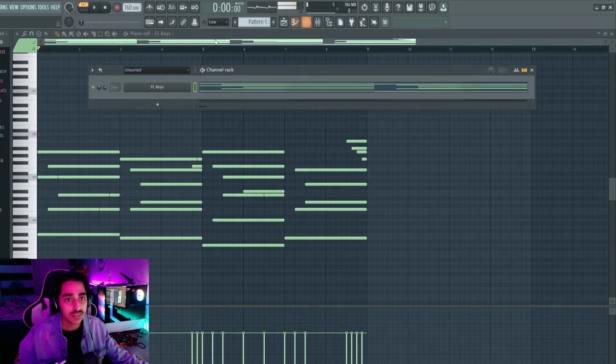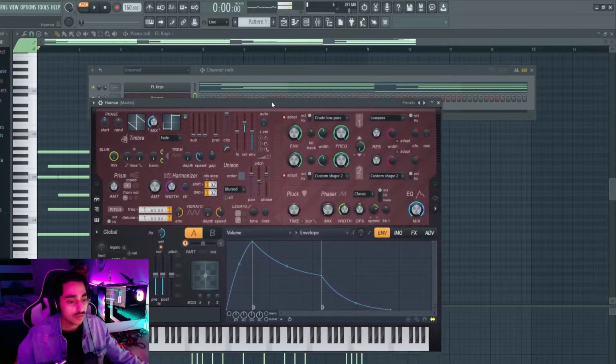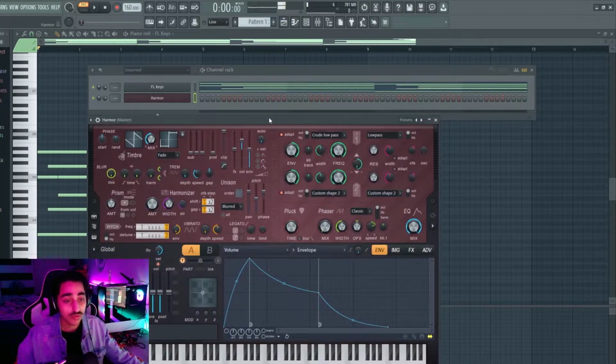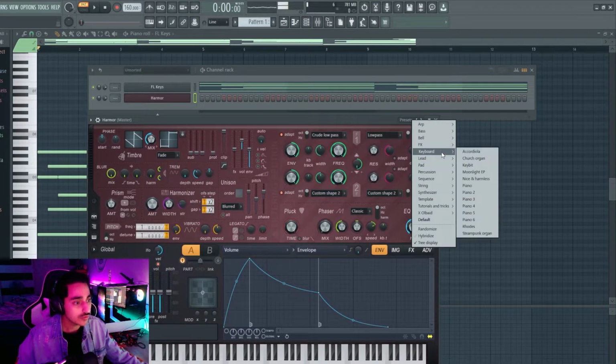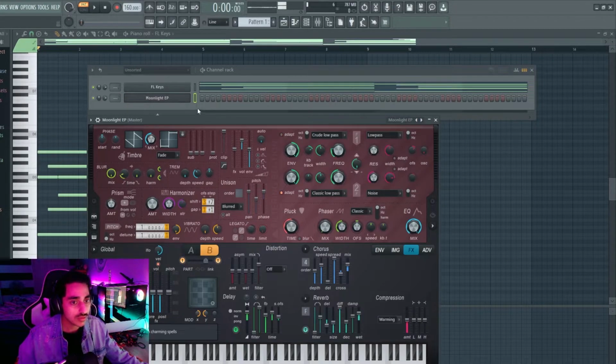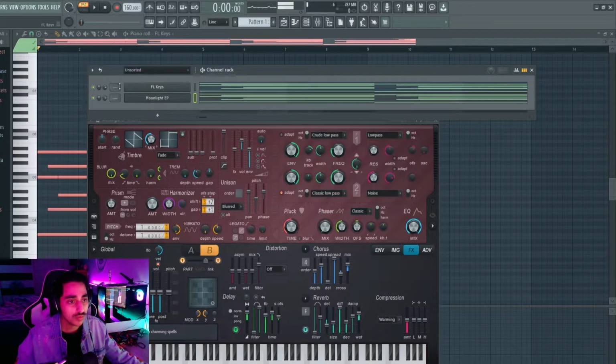Now we want to go back to the channel rack, and we're going to be adding the instruments that we're actually going to want to use and then copying the MIDI over. So let's press this plus. I remember back when I used to only use stock plugins, I used to use Harmor a lot. So we'll just go through this and see what we can find. I remember Moonlight EP being pretty nice. So we right click this, press copy, that'll copy the MIDI. We right click that, put it in there. Now let's hear it.